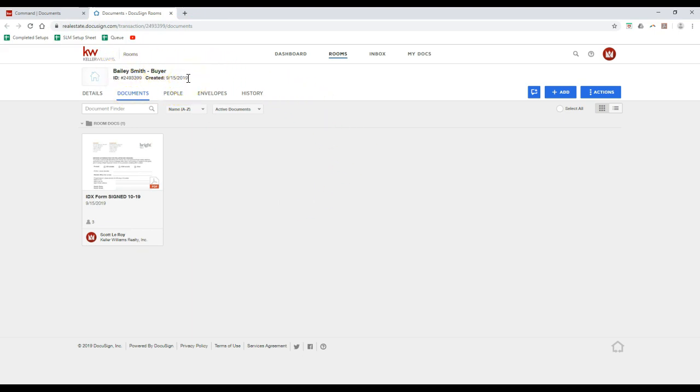If you're used to dot loop, this is basically the equivalent of a loop at the end of the day. Really it's just a folder of all the items that you want to house for that particular opportunity. In this case, I've got my details, my documents, my people, my envelopes, and my history. Here's the document that I've got ready to go.